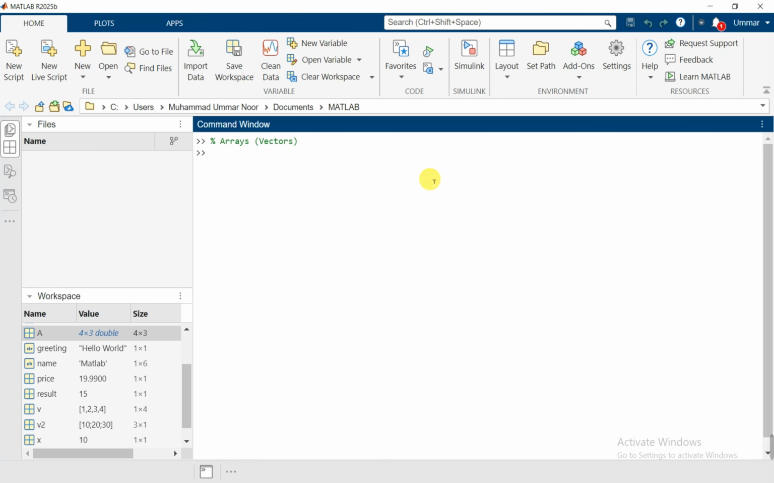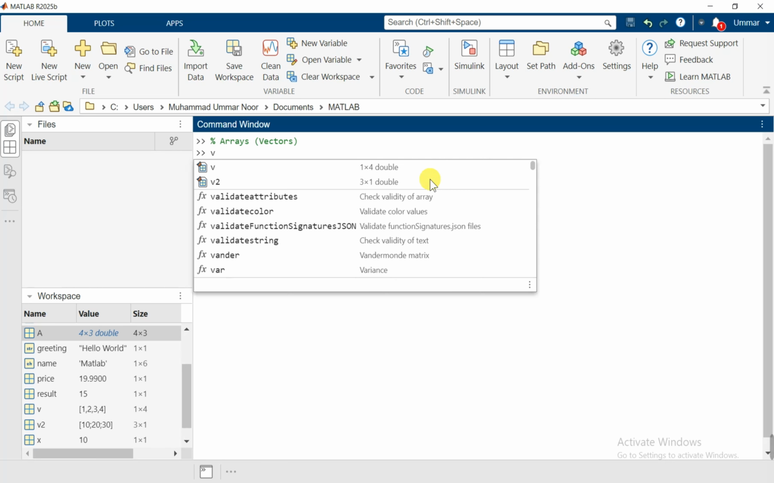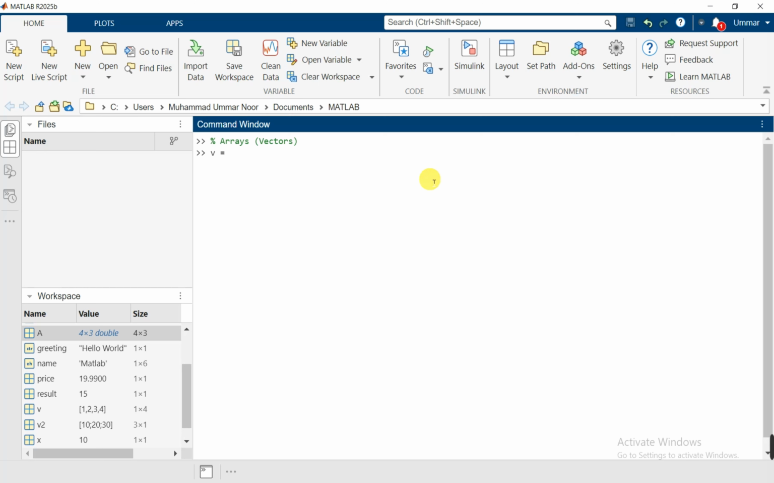Now we see arrays and vectors in MATLAB. First of all I create v is equal to brackets. The square brackets create arrays. So if I say 1 space 2 space 3 space 4, now it creates a 1 by 4 matrix, or maybe you say a vector, because there is only one row and there are 4 columns.